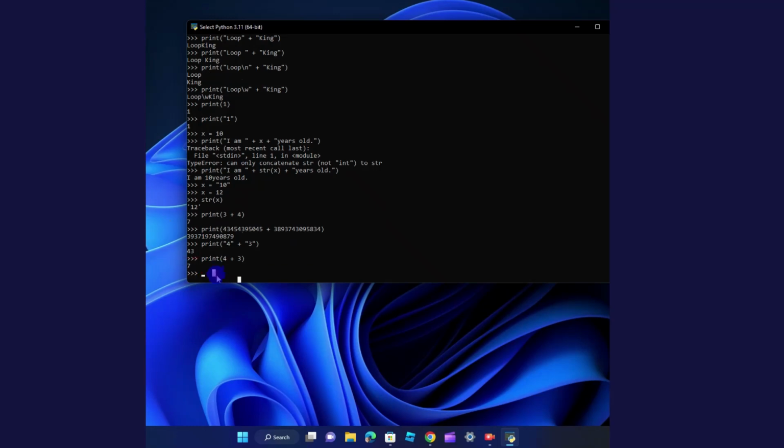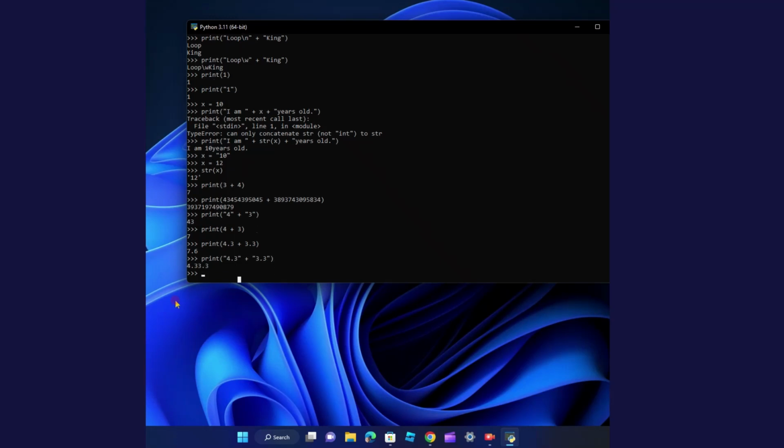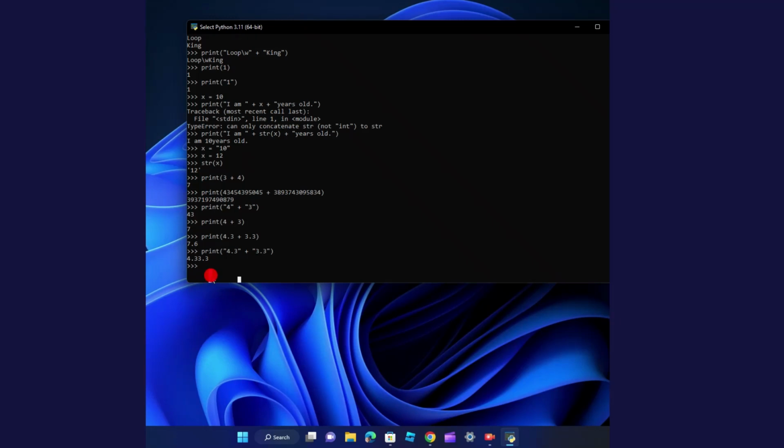So yeah, you can also use decimals. So print 4.3 plus 3.3, 7.6. You probably know what will happen if you use strings with those. It's going to show that that is not a number. That is not a number, and it will never be. Except if you're saying hours, minutes, and seconds. 4 hours, 33 minutes, and 3 seconds.